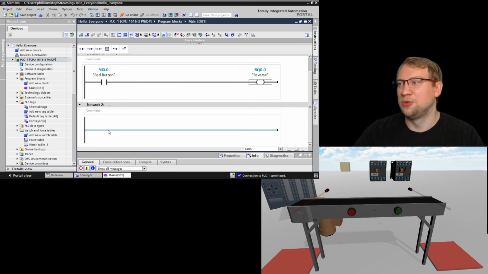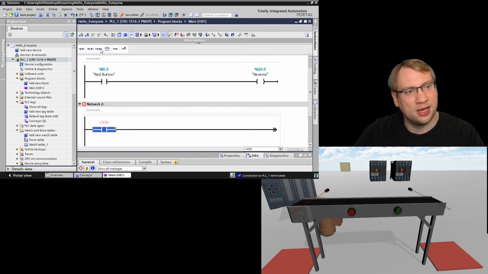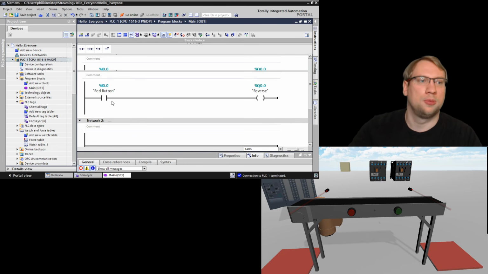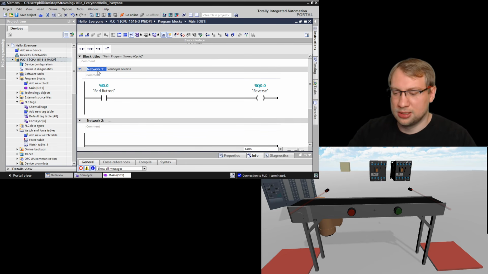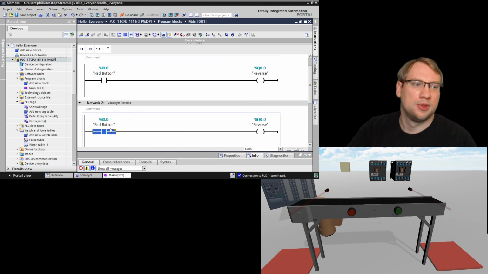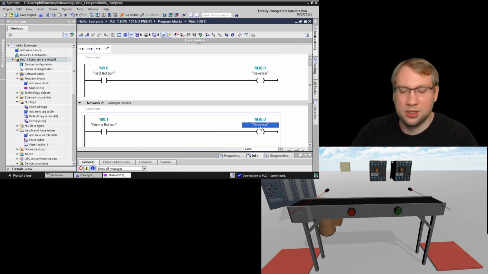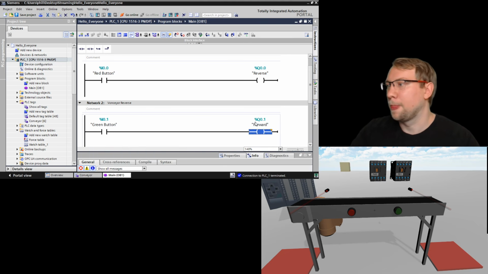I can just change the program here. I will add a new thing. I can basically copy from what I have on top here. Take this, Control C or right click, copy and paste. There I have the red button. No, I want the green button, and the green button should be forward. Very simple, very easy. Download.